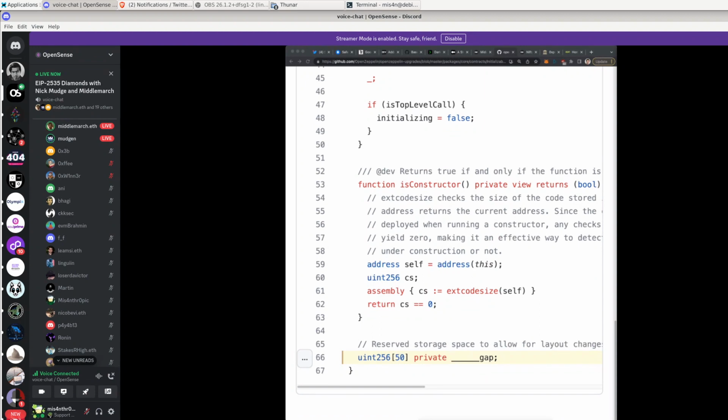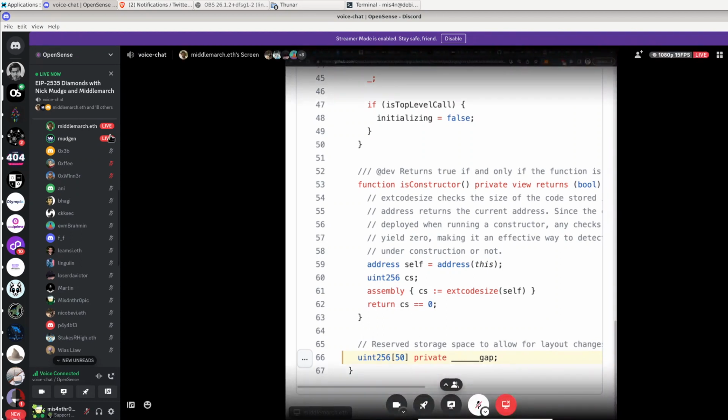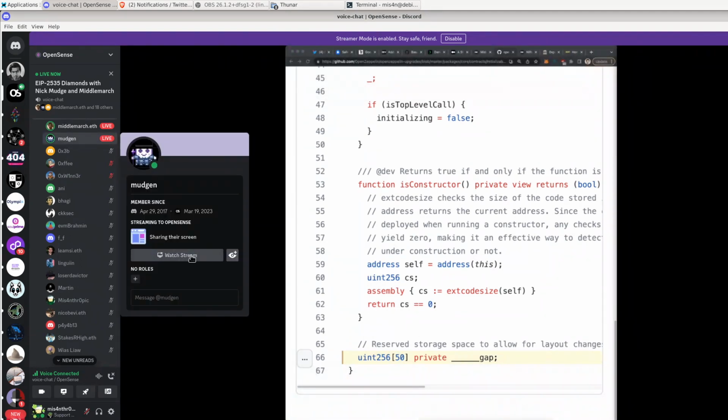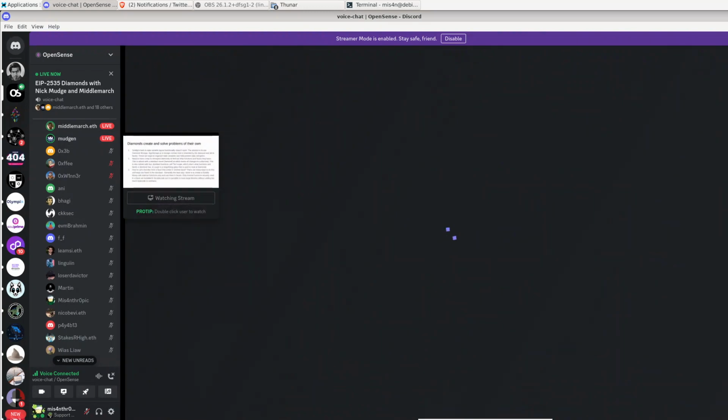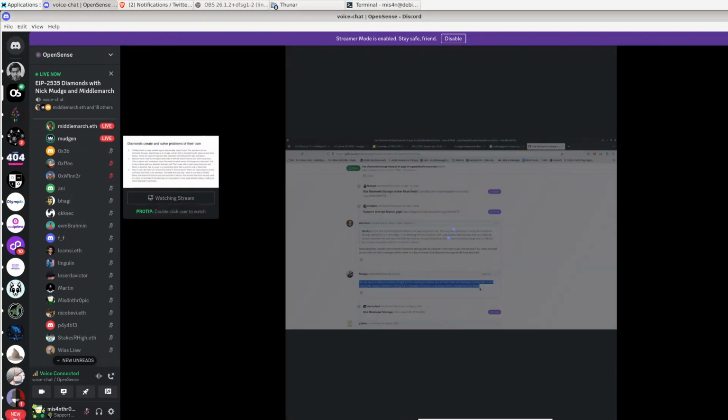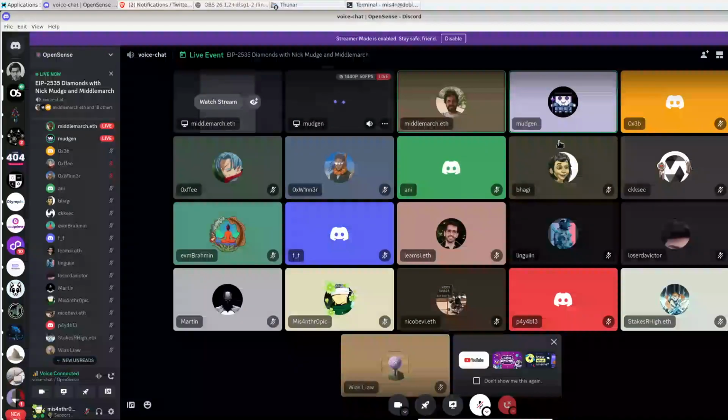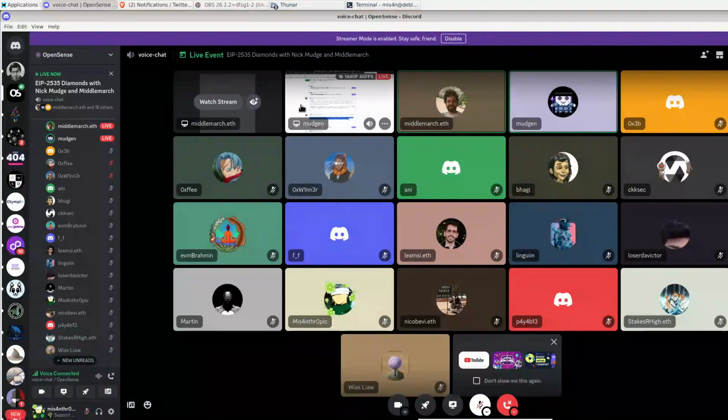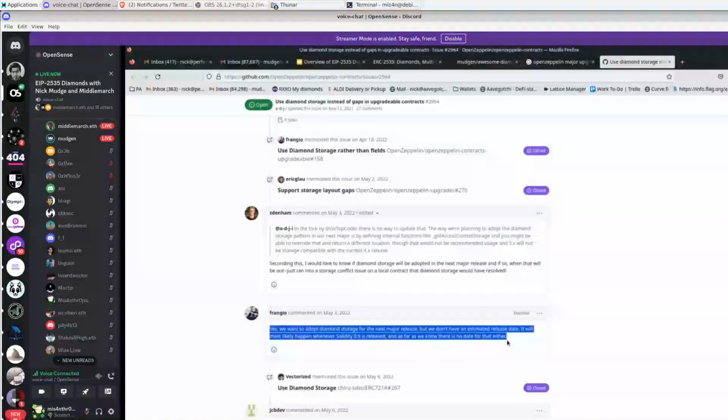Yeah. I want to add that the primary developer for OpenZeppelin has said in a couple of places, and I have one of them highlighted on my screen right now, that for the next major version of OpenZeppelin, they want to use Diamond storage for their upgradable contracts. They plan to get rid of the gap thing there and use Diamond storage for their upgradable contracts.